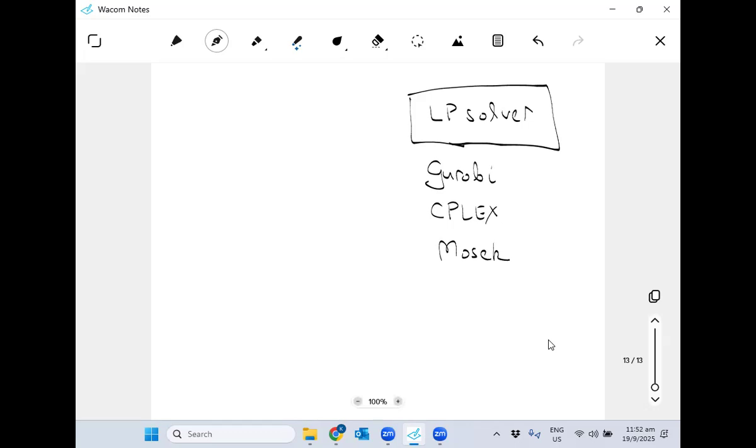These are all high quality solvers which will solve for you. These will solve both linear and integer programs. Mosek will solve linear programs and some conic programs. For all of these, academic licenses are available, so you'll have to download this onto your own computers.